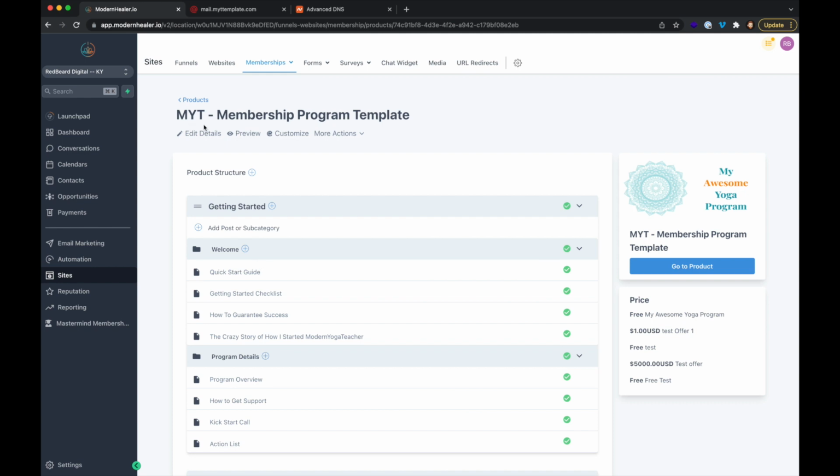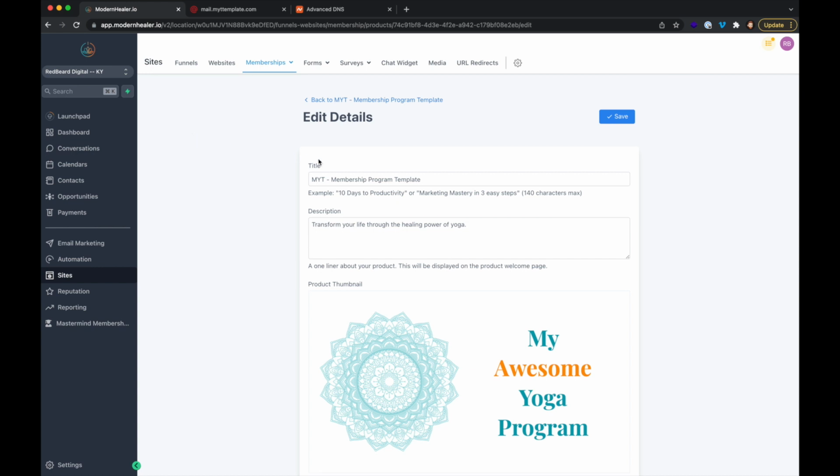Okay, so this is the template here. You can change the name of your template. So you probably want to change this to the name of your signature program. So to do that, first we're going to come into Edit Details. And instead of MYT Membership Program Template, I'm just going to change it to something like that. You can use this.